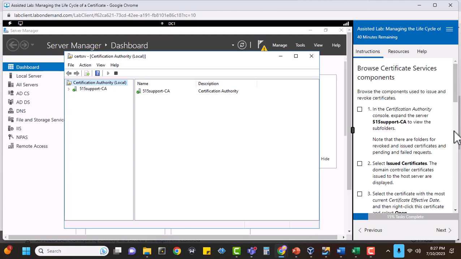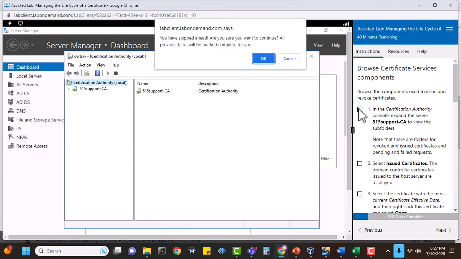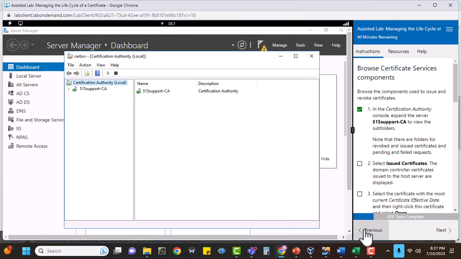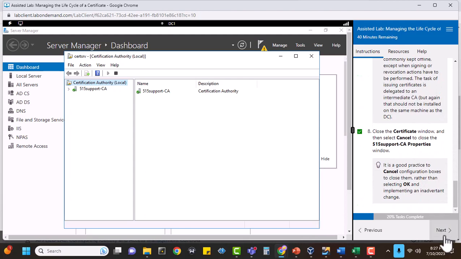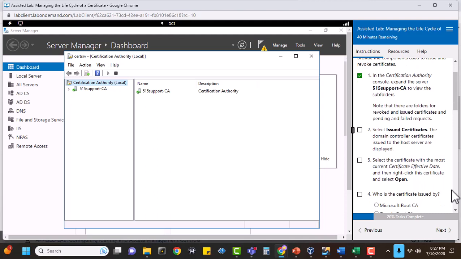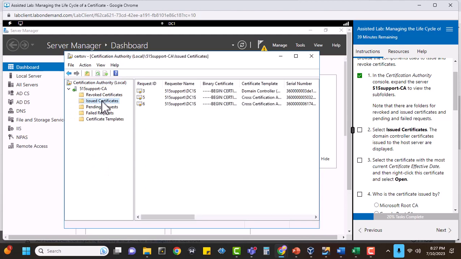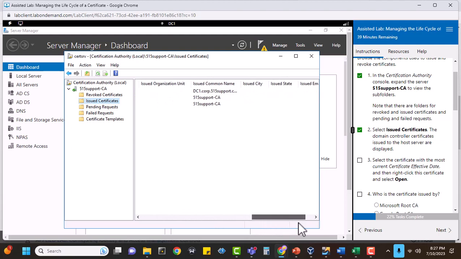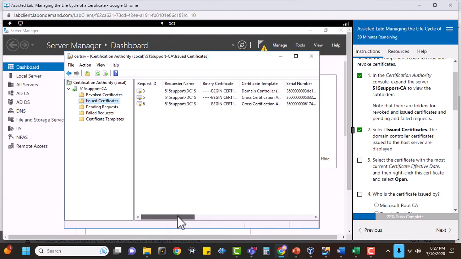Browse the components used to issue and revoke certificates. In the certification authority, let's make sure I've got all these here. Yep, okay. All right, so select Issued Certificates. Expand it. Select Issued Certificates. There we go. The domain controller certificates issued to the host server are displayed. There they are. Begin, expiration date, issued common name. There we go. Lots of information.